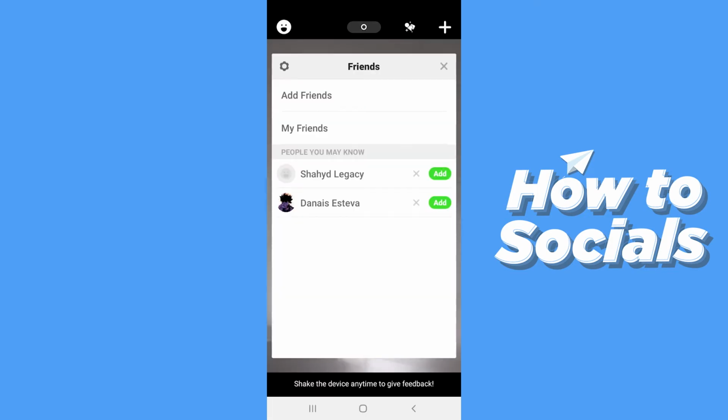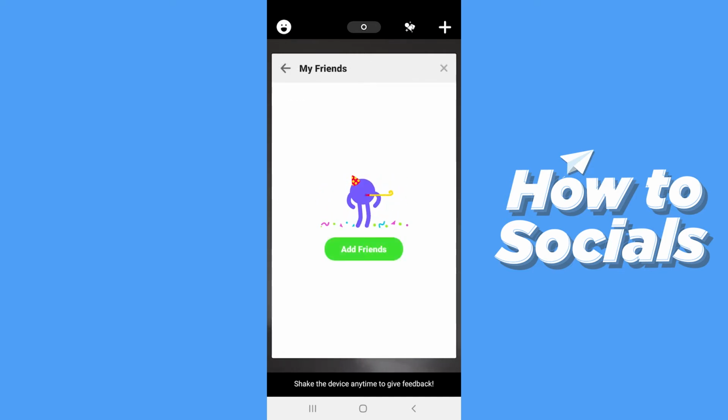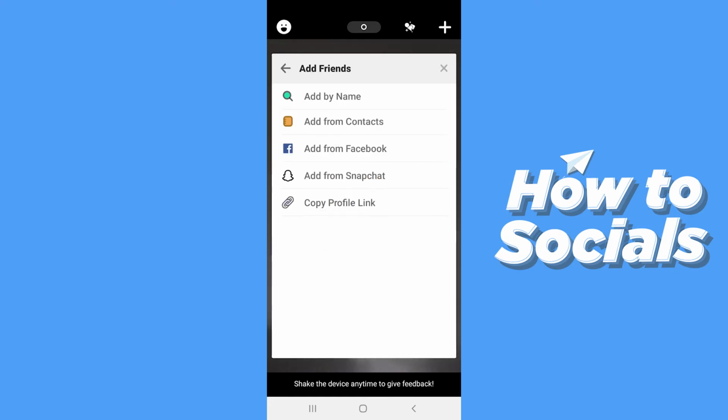Here you will see you can add friends or you can see your friends. You will also have some suggestions. You can add friends by name, add from your contacts, add from Facebook or Snapchat. You can copy your profile link and share it with your friends.